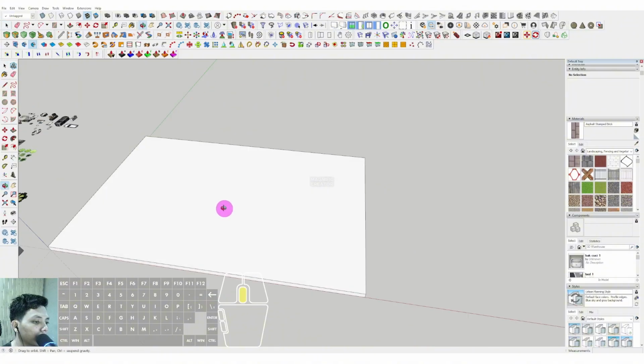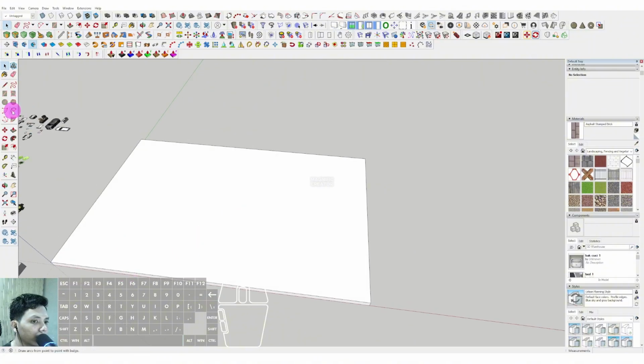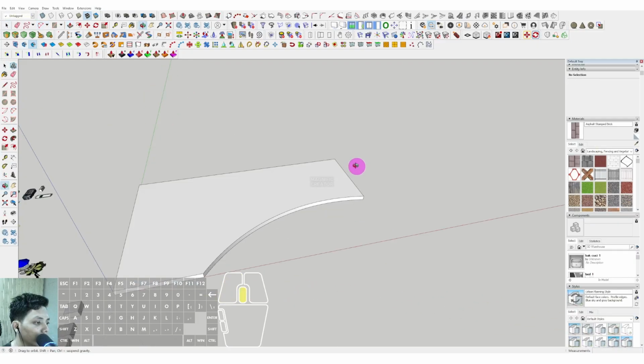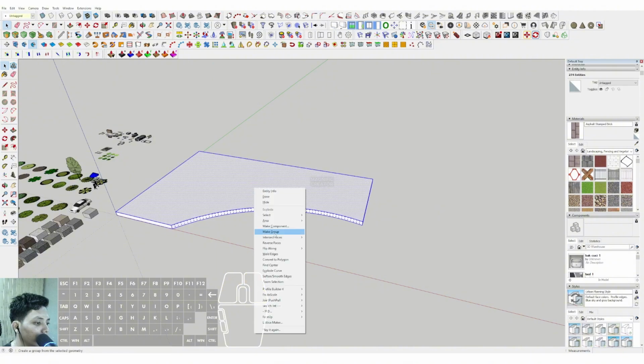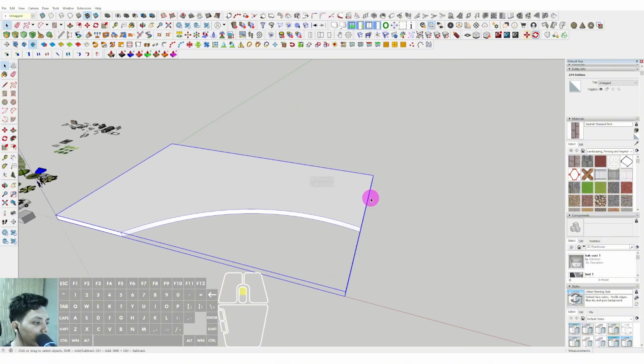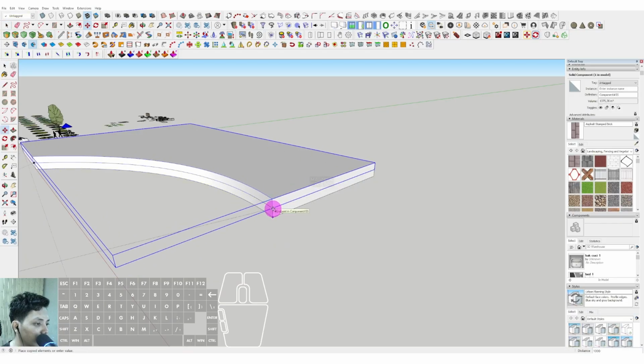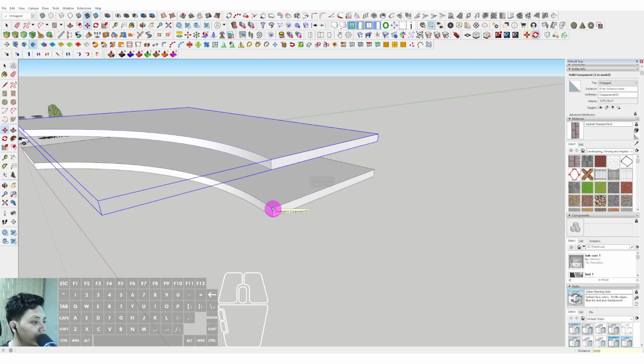Okay, then now we can make the curve using the 2-point arc in here on the position, just like this. Okay, then we can click and push it down till the limit in here. Then again double click, right click, and make component, then just create. Okay, and after that now we can select move, type control, and we can move it up, type 5 meter.